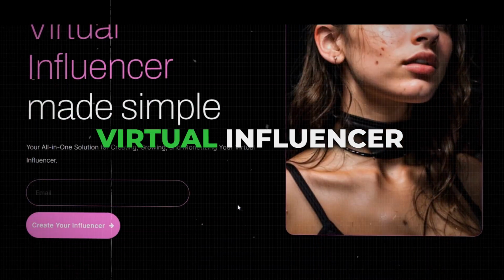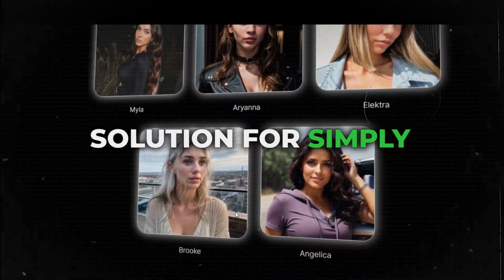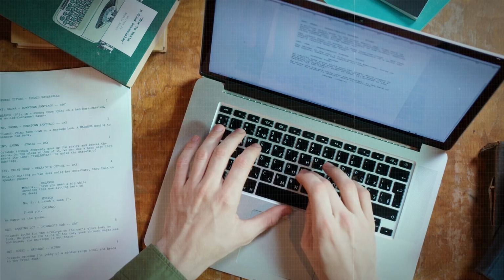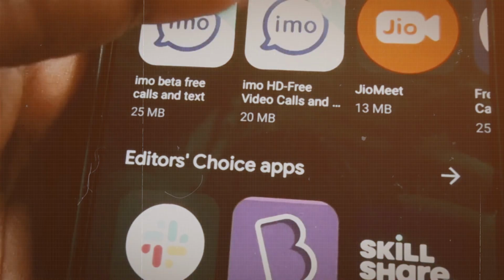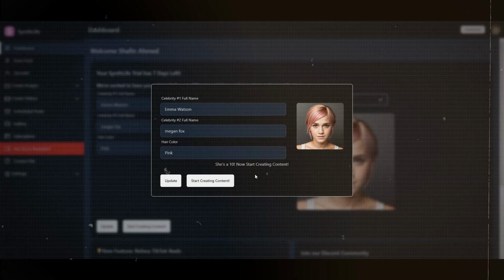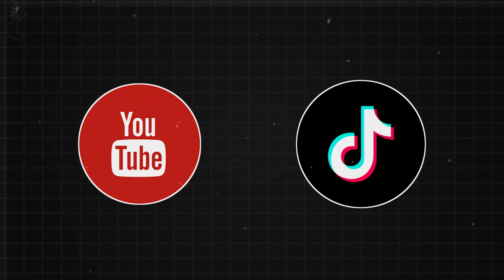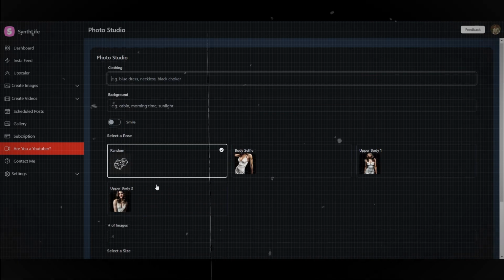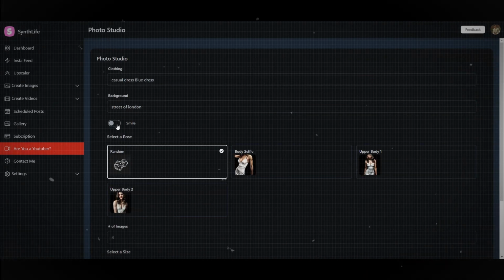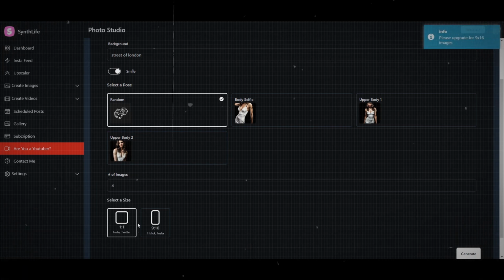YTble builds your virtual influencer empire with ease. This is an all-in-one solution for simplifying the process of creating, growing and monetizing virtual influencers without the need for technical expertise. So say goodbye to the time-consuming task of managing social media accounts. YTble automates content creation and reposting on multiple social media platforms like YouTube and TikTok. With YTble, growing your AI influencer army has become easier and simpler. Just bring a face and let the AI do the rest.